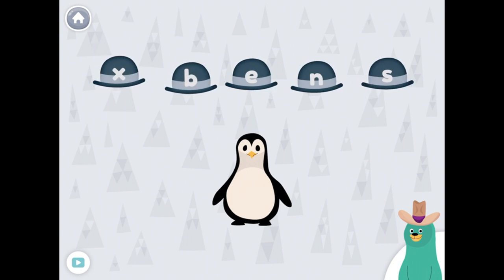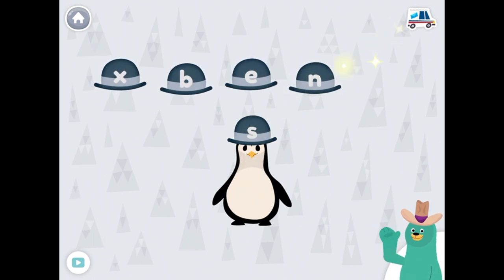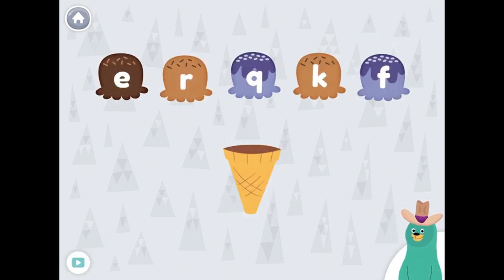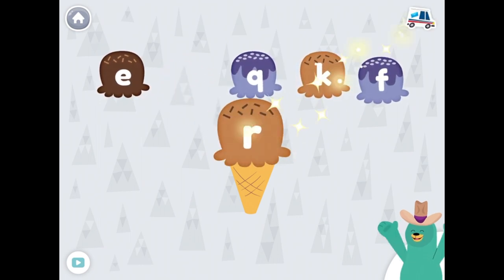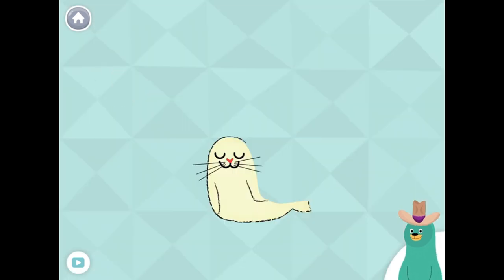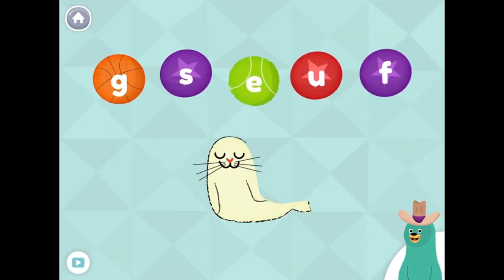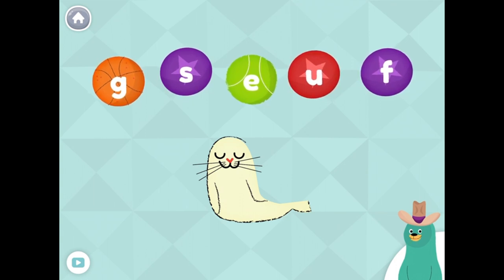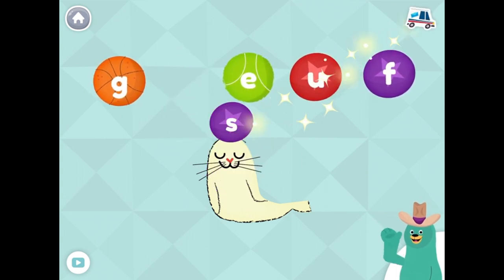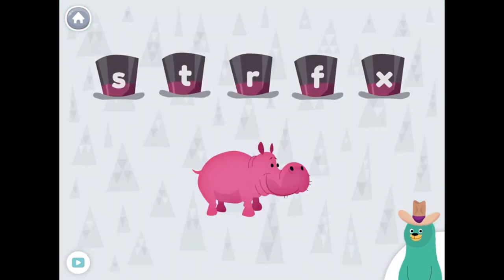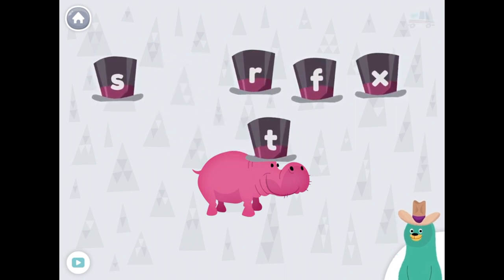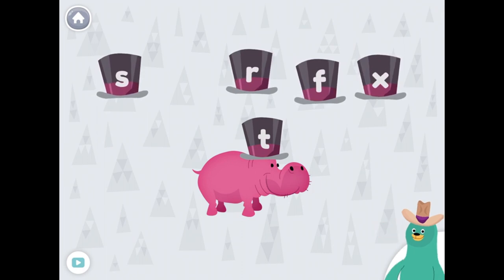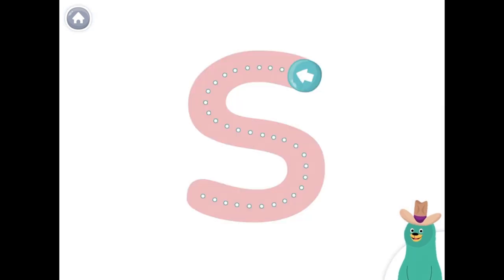Put the hat with the letter S on the penguin. S. Super duper. Put the ice cream with the letter R on the cone. Sweet. Give the ball with the letter S to the seal. That's right. Put the hat with the letter T on the hippo. T. Yay! Trace the lowercase letter S.